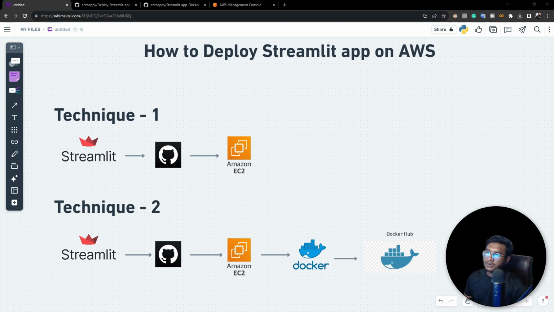Now, in this video, I'm going to show you two techniques to deploy these kinds of Streamlit applications. The first technique is the simple one. Basically we'll be deploying one simple Streamlit application with the help of GitHub and an EC2 instance. First of all, we'll be committing our code to GitHub, and from GitHub itself we'll be cloning the repository in our EC2 machine, and from there we'll be doing the deployment. All right.